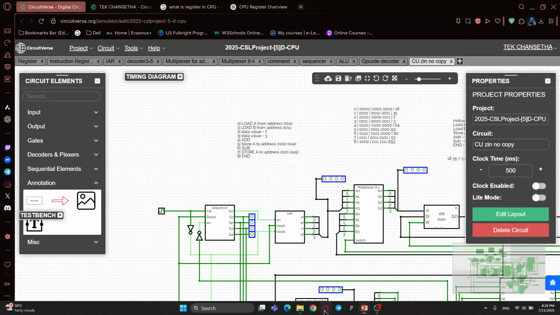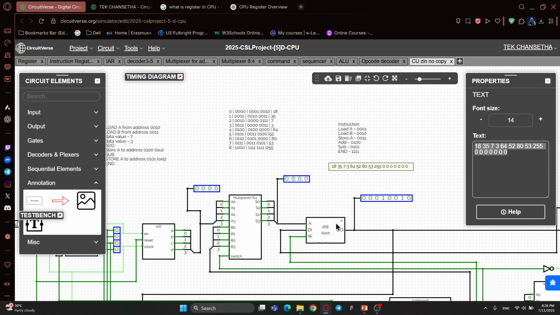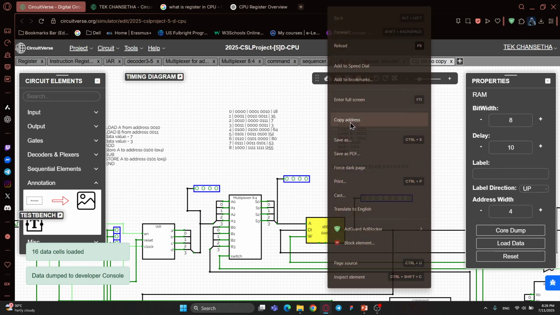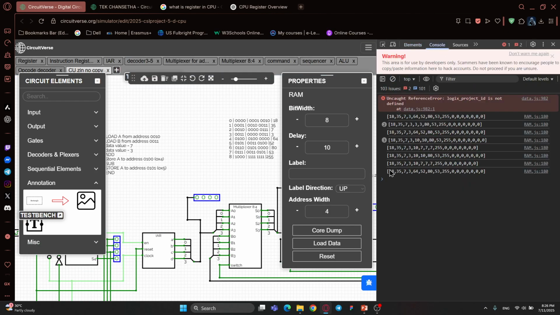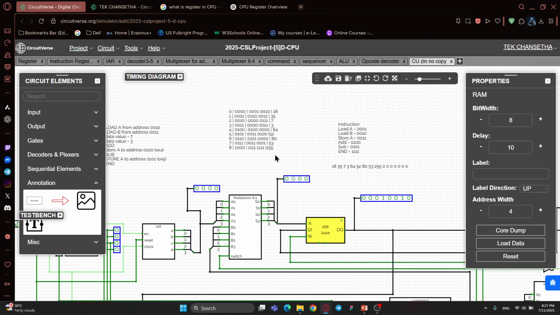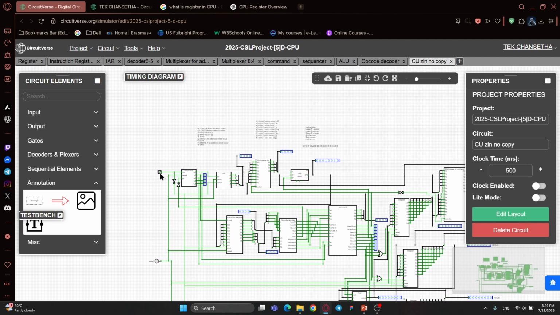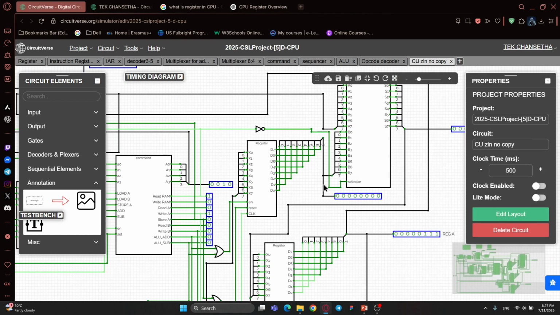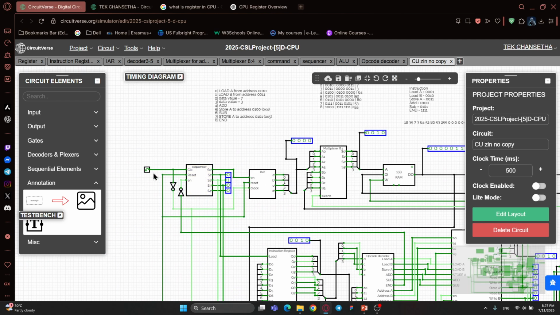to function completely. Here is our data. We load it and check it. You see that the data is correct. Then we will run. The first is load A. We see that register A has been loaded successfully after the opcode decode and execute phase.